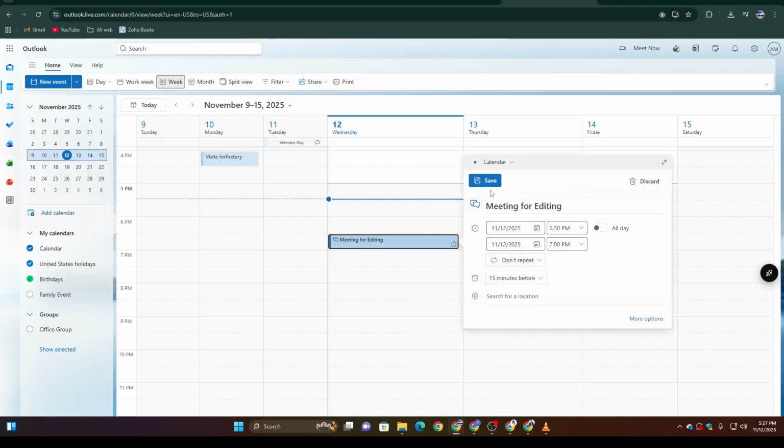Now, you'll see options to adjust both the start time and end time using the drop-down menus. Just pick your new time slots that work better for everyone. Before saving, it's a great idea to leave a quick note in the description, something like updated meeting time due to schedule conflict. Then hit Save or Send Update.